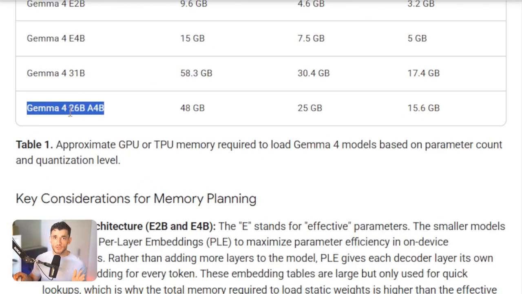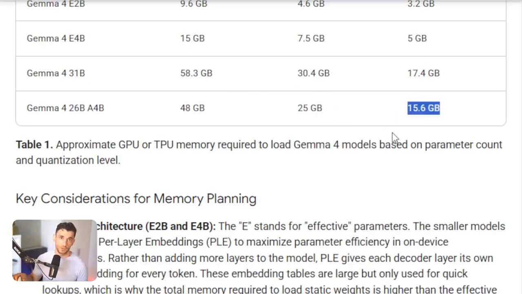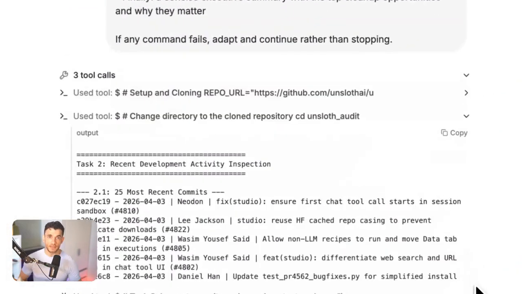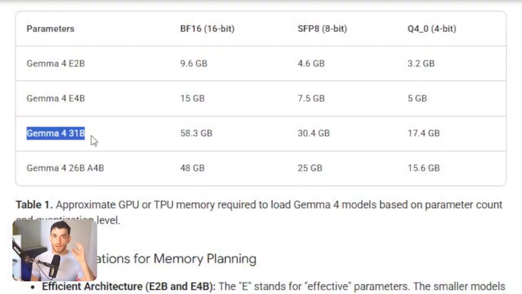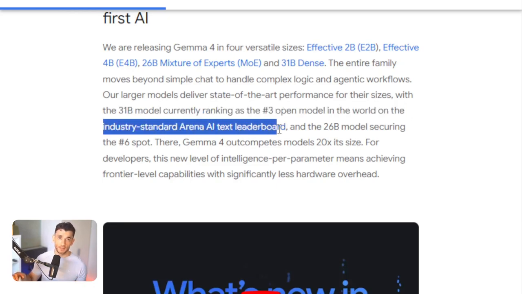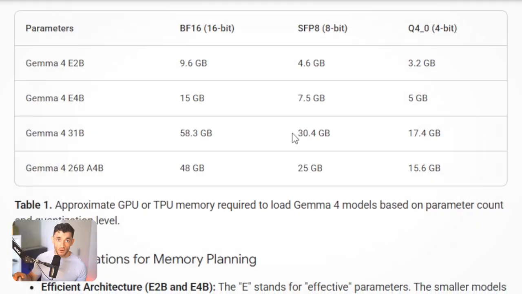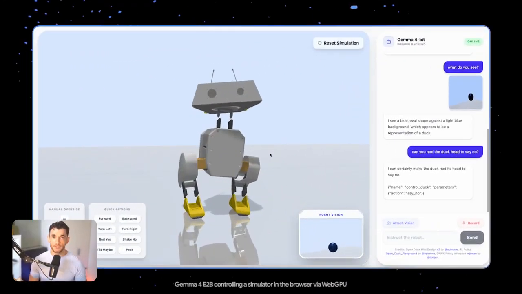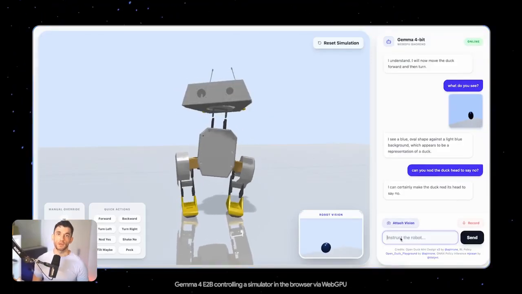Then you've got the 26B, which uses a mixture of experts architecture. This is where it gets clever. Even though it has 26 billion total parameters, it only activates around 4 billion at once during inference. So it uses way less compute than you'd expect. You can run this on about 18 gigabytes of total memory. And finally, the 31B, the flagship, the big one, ranks as the number 3 open model in the world right now on Arena AI's leaderboard. But here's the thing, you can run it on around 20 gigabytes of RAM with 4-bit quantization, which means a decent gaming PC or a modern MacBook with enough RAM can handle it.